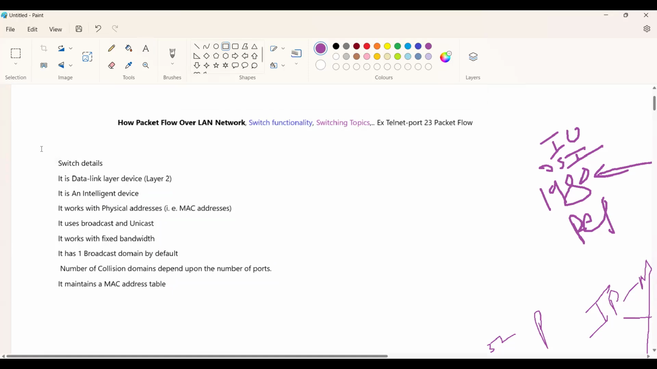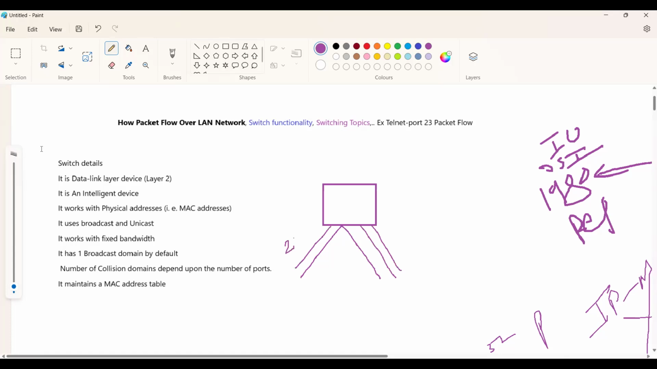So what is broadcast, I'll explain. A switch has one broadcast domain by default, and having only one broadcast domain is sufficient. A switch has multiple ports, 24 ports, and there are 48-port switches also. So you can assume here we have 48 ports. What is a single broadcast domain?